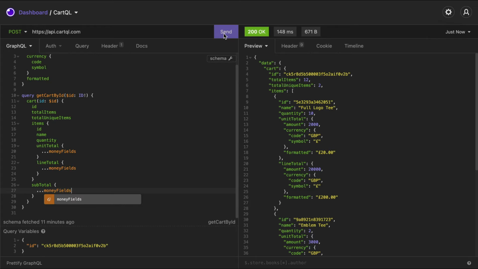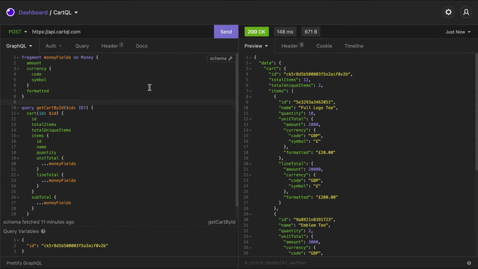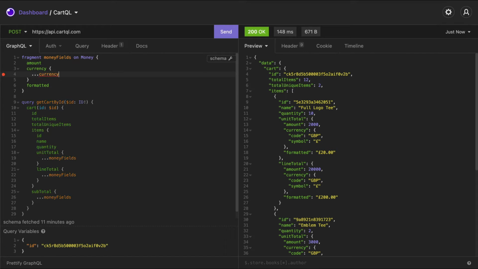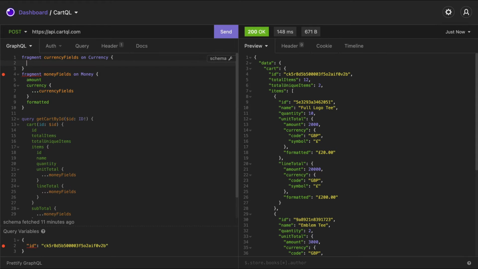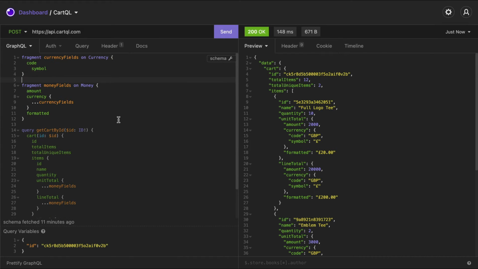We can also go a step further and include fragments inside of fragments. So here we have a currency to fetch the code and symbol. We'll now move this into its own fragment that we'll spread into the money fields fragment. So let's define the currency fields fragment name on the type currency, and we'll pass those two fields. Then, if we run that query, you'll see everything comes back as expected.